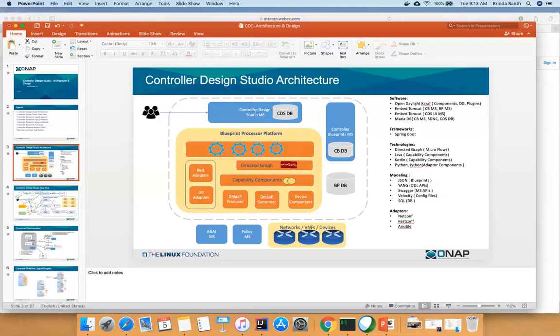Controller blueprint microservice, this is the core component. And other than that, finally we have a controller design UI, mostly an Angular based application. That's the high level architecture that we have, and mostly we want to concentrate on the blueprint processing platform, because that's the core platform which executes the blueprint. Let me talk a little bit about that.